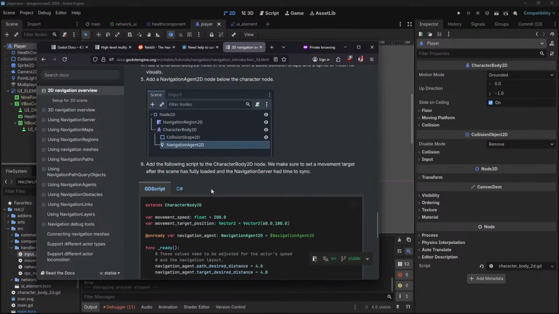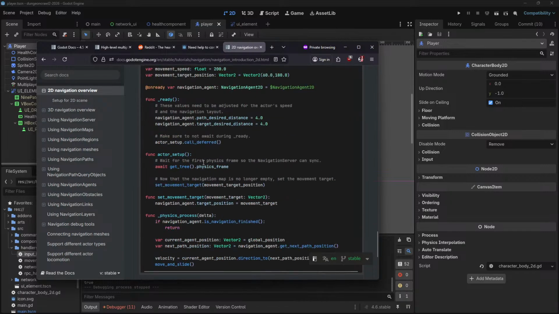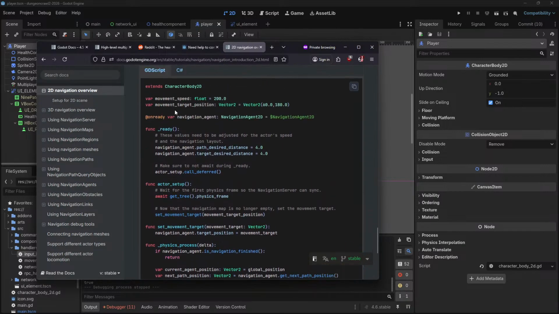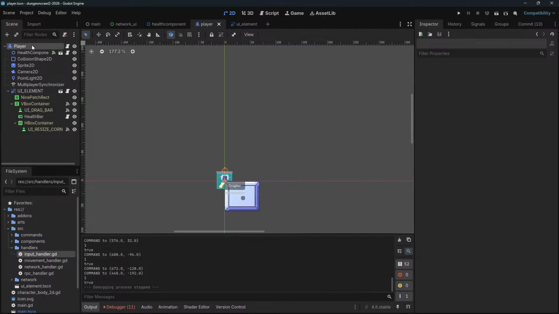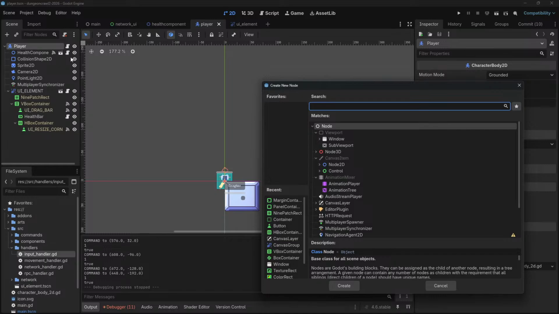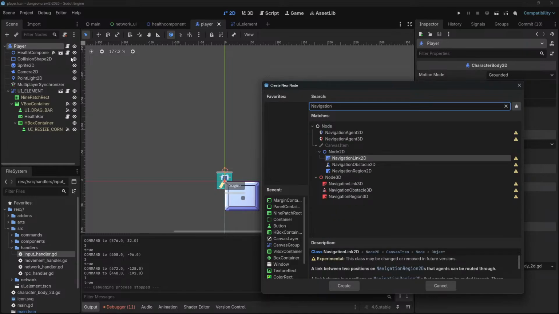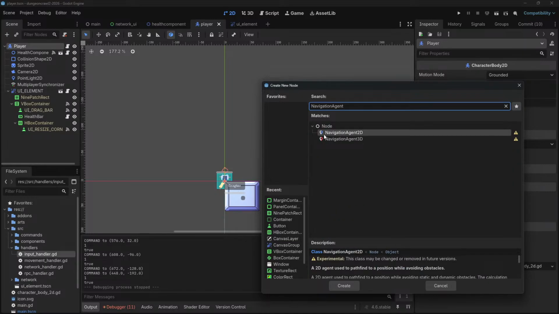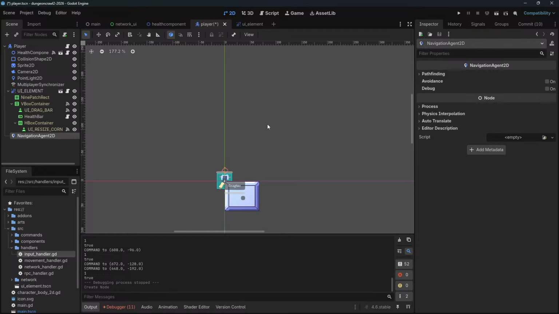Sorry, I got too excited. I spaced out. And what is this telling me to do? So we got a movement speed. We got a movement target position. We have that. We need to create a navigation agent. Let's try that. There it is. Look at that. We have a navigation agent.